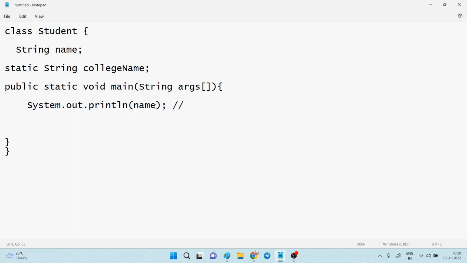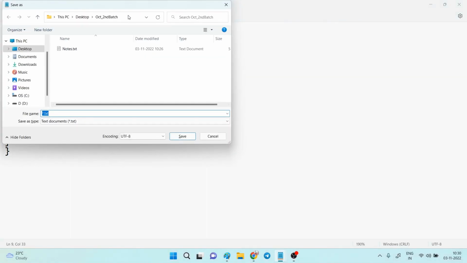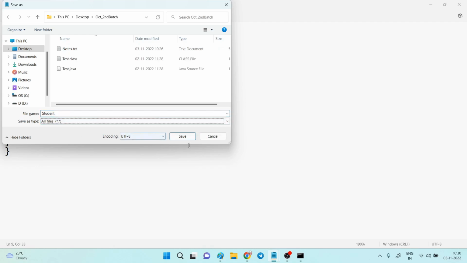Guys, whenever I am printing an instance variable, what will the output be? Null. Sir, it will be null. Guys, did you copy the assignment or did you do it on your own? You should initialize first. Student, now see, all files I'm saving as Student.java.